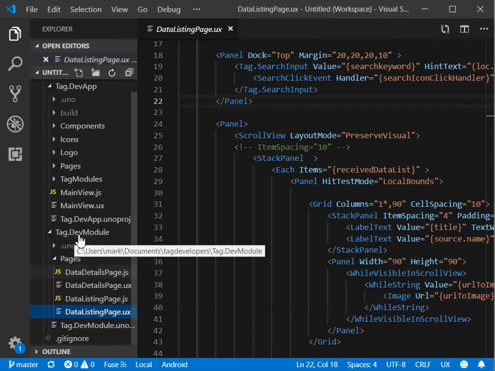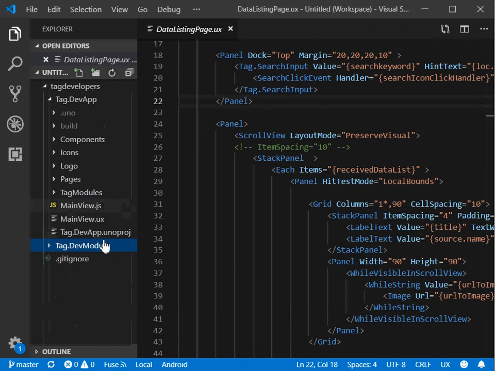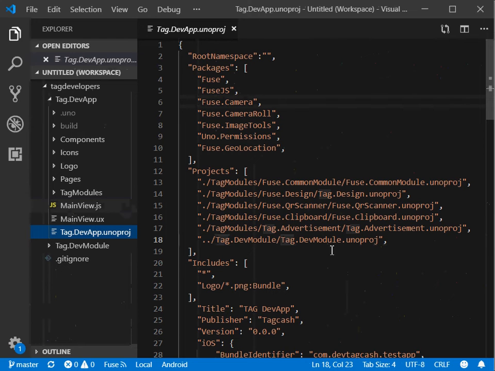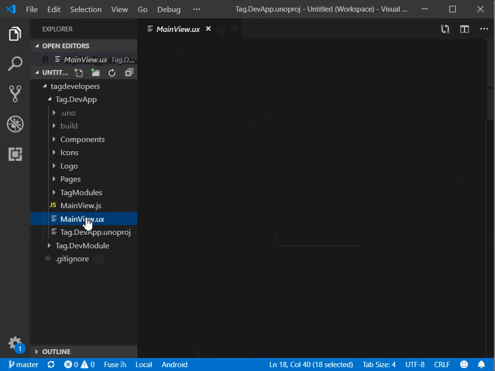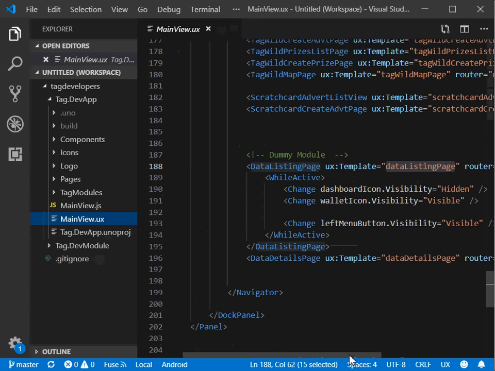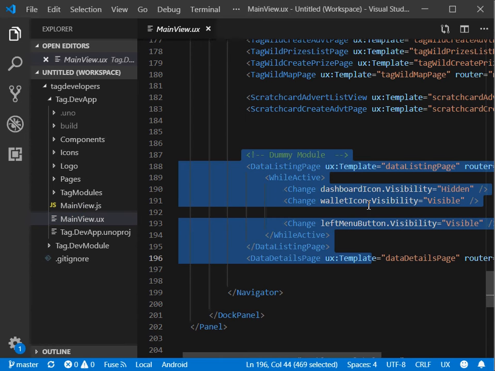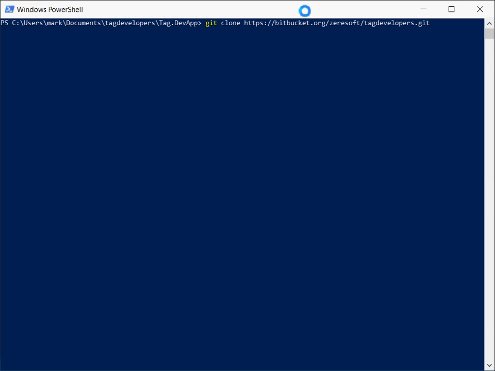If you decide to change the name of the tag dev module to something else, back in the project file here, you'd have to change the reference here. And what you want to load up, how you want that to load first, you'll be changing the text down here. So to get started in development, you'll have to install the Fuse tools, libraries, etc.